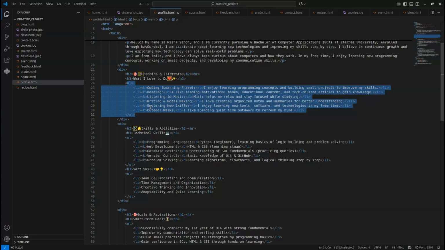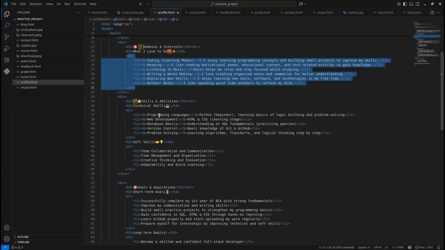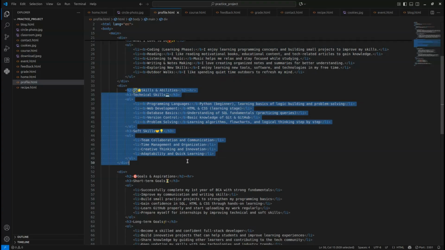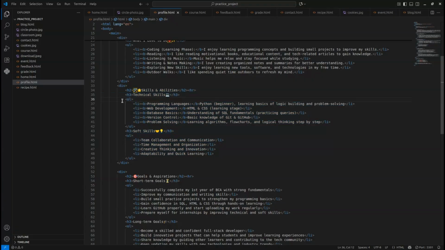Skills and abilities section. For skills, I divided them into technical skills and soft skills. Technical skills are listed in an ordered list because there is a logical sequence, for example, learning Python before SQL. Soft skills are listed in an unordered list since order doesn't matter. I used H3 headings for each subcategory to maintain a clear hierarchy under the main section heading H2.